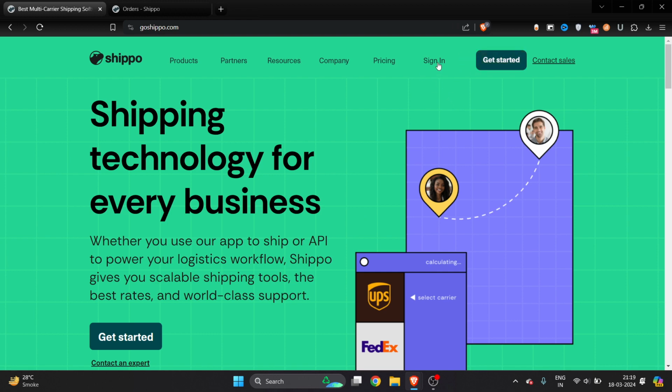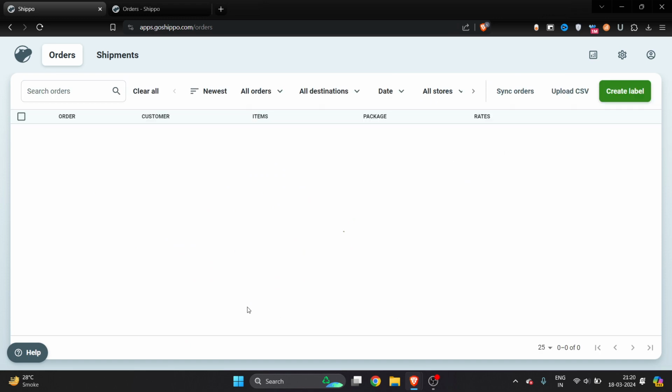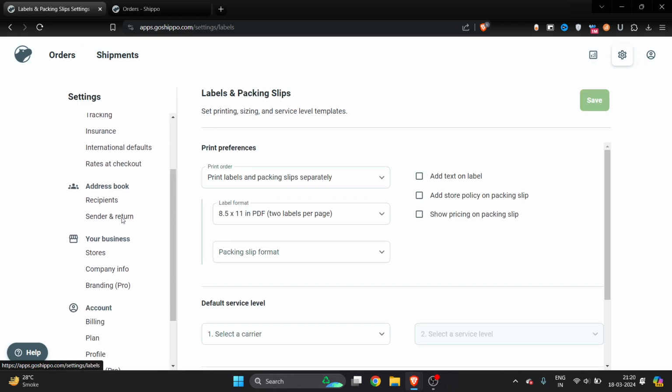Once you have made an account, you will get back to Shippo, and here I will just sign in. I've already got an account, that's why. And once you're here, sometimes you get a notification to add a store. If you don't get it, that's fine. Here just click on the settings icon, and on the left side you will see a lot of options. Go to the store. Here under the business section you will find an option of stores.